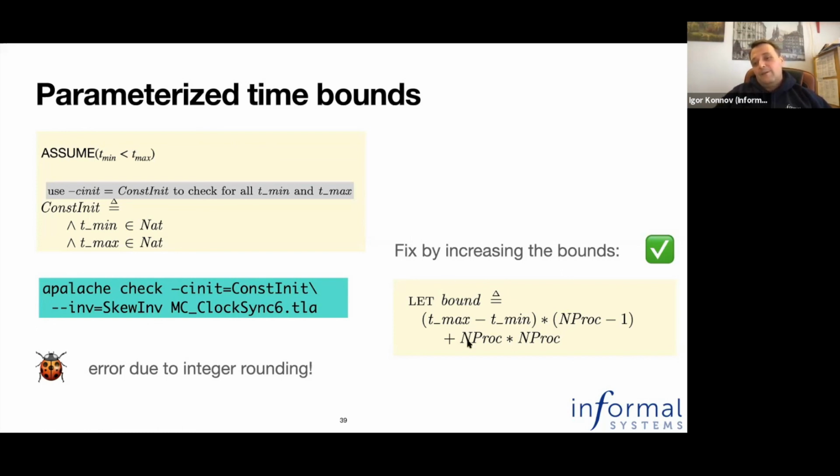Well, I solved it easily just by increasing the bound a bit, by basically the value of n. Here I have to do this multiplication because I'm doing multiplications instead of divisions later. In principle, I could use rational numbers instead of integers, but that would make the specification harder to read. That's why I didn't do it.